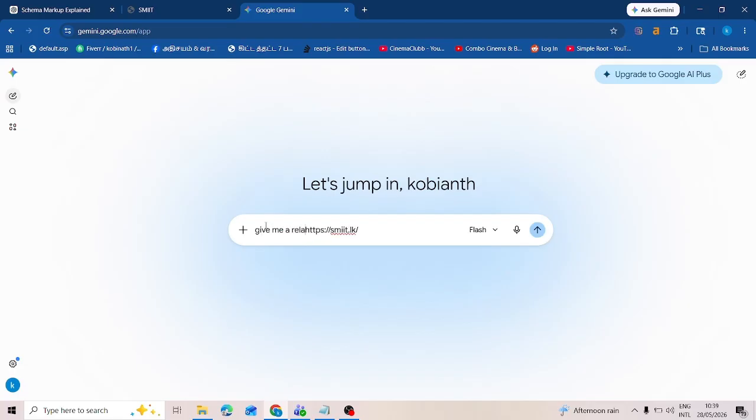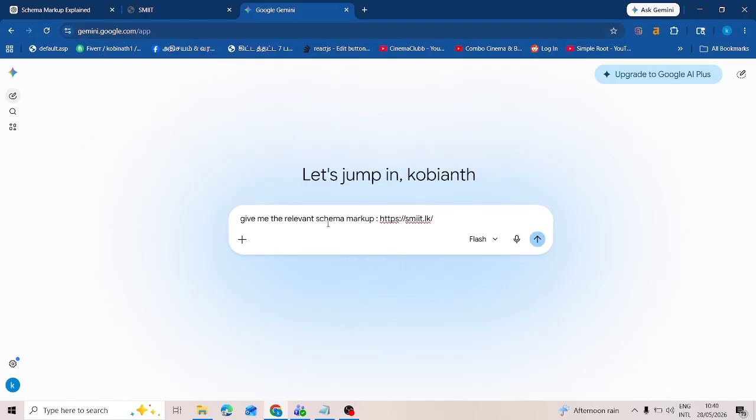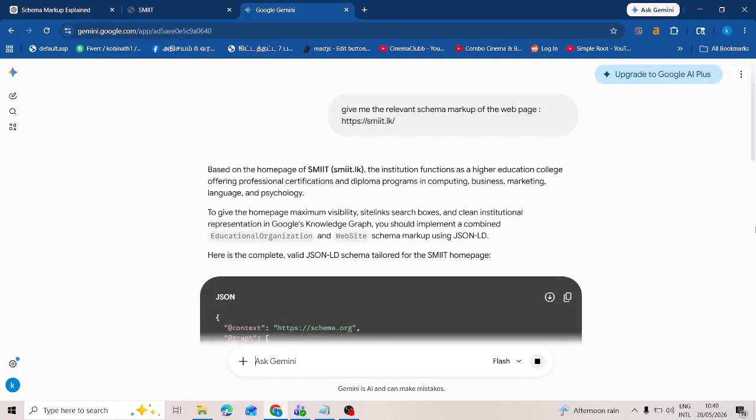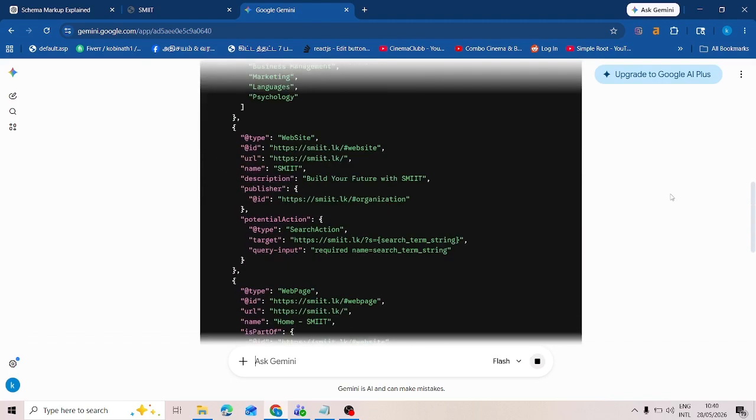relevant schema markup of this web page. Click on it. Now you can see the schema we need. All the schema will be displayed over here.